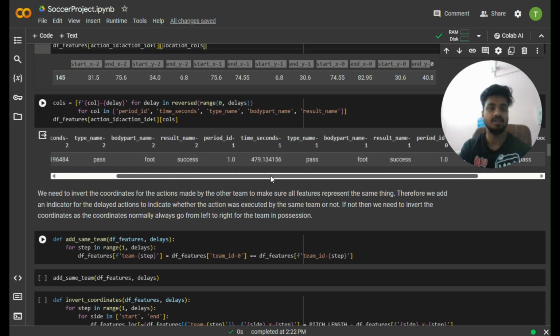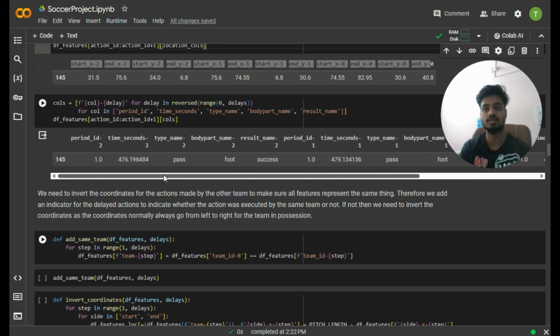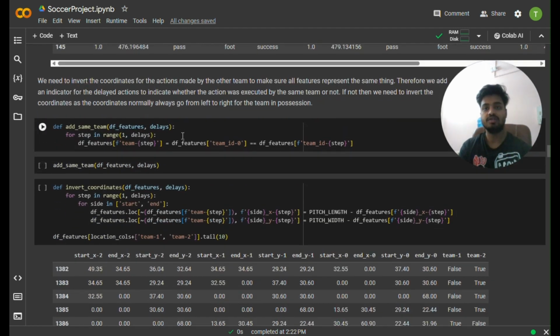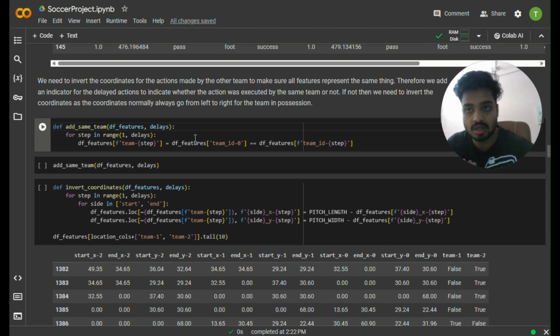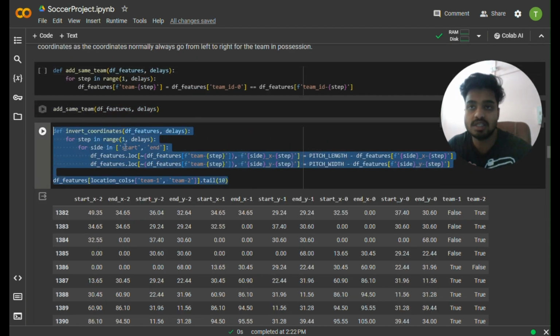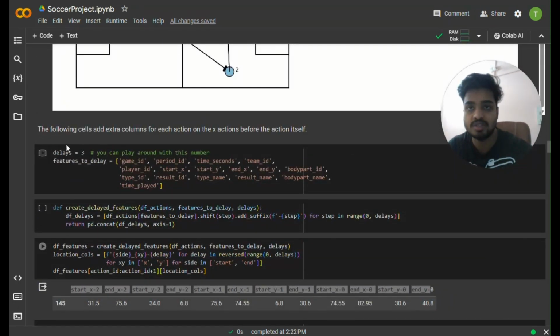So yeah, we are representing one number of things. After that, we need to invert the coordinates for the reverse team. Like for one team, it's in the same direction, but for the other team, we need to inverse the coordinates for them. Otherwise, the analysis will not be the same for both teams. So here we are going to invert the coordinates for the reverse team. For the same team, we don't need to do anything, but for the reverse team, we need to.